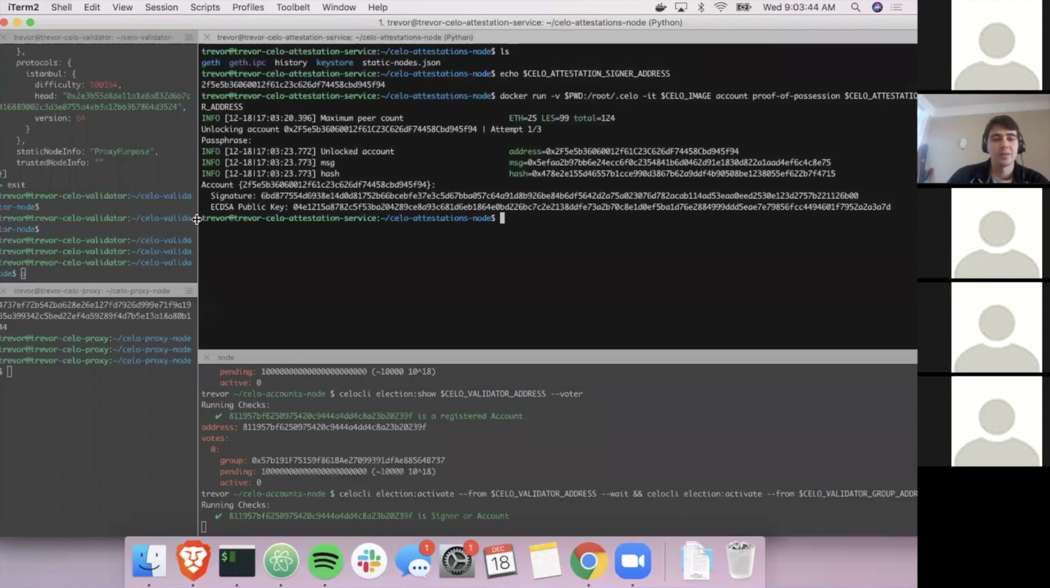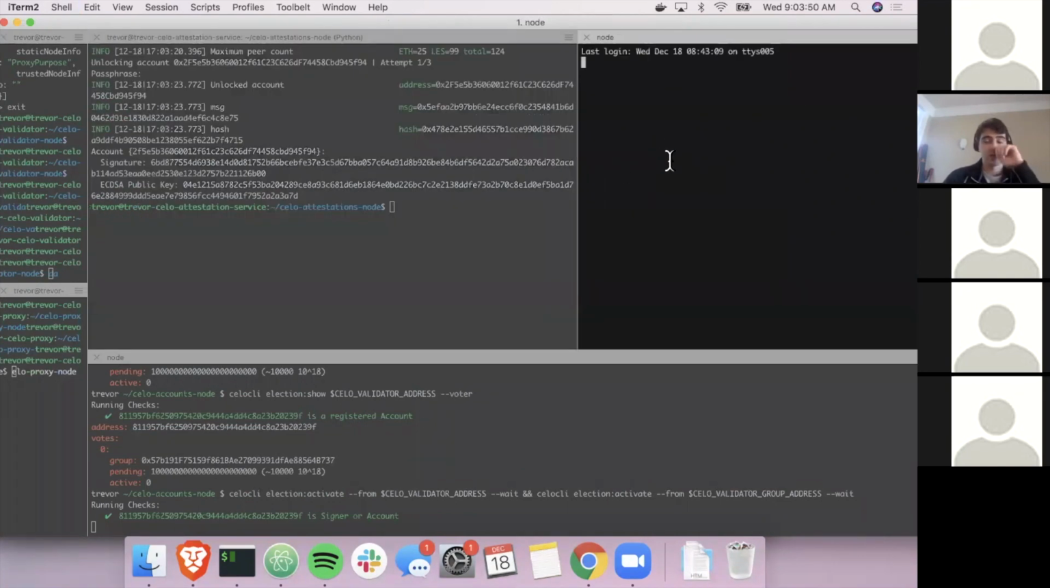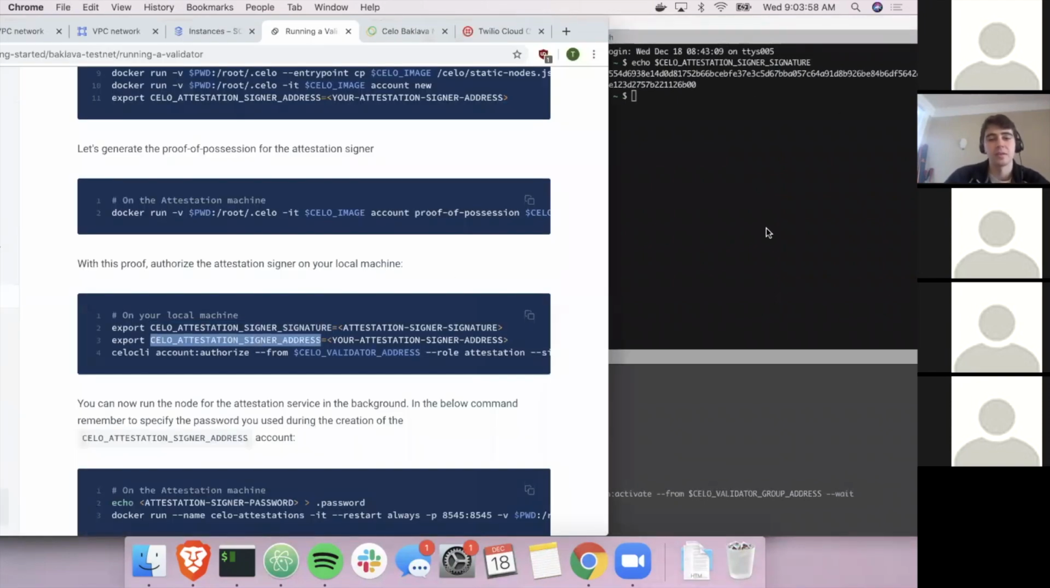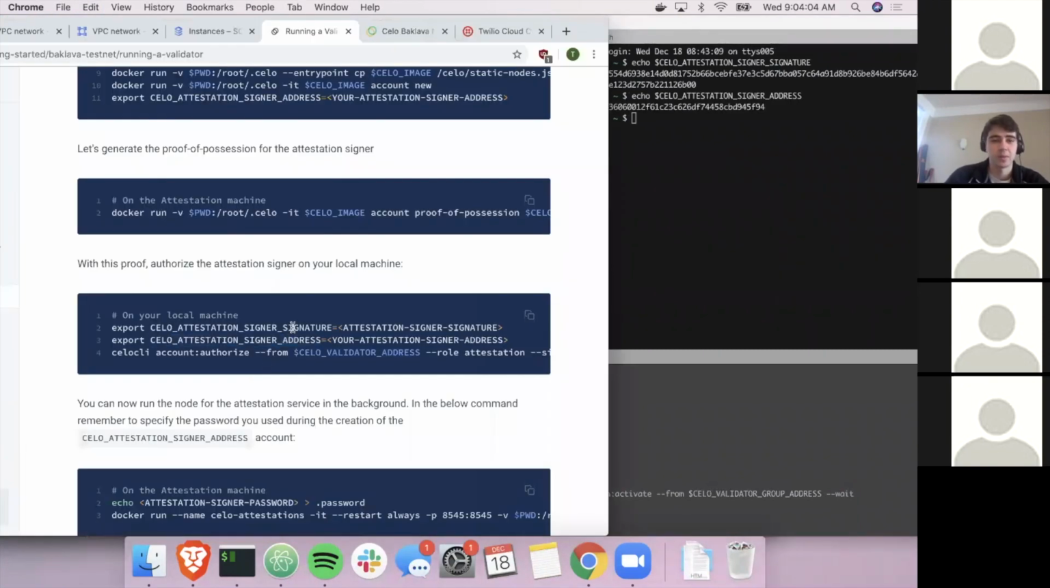It's getting a little confusing with all these panels, to be honest. Just going to move that over. And then on my local machine, I just want to make sure that I already have the signature and then also the signer. Or that's the signer address. Yeah, cool. That's what we want.